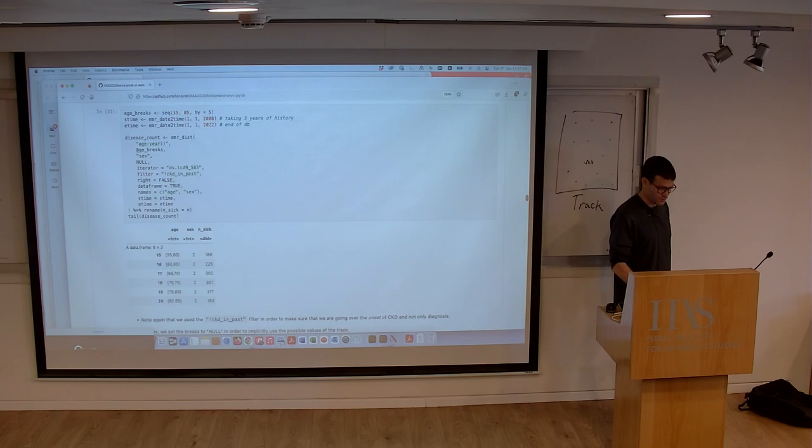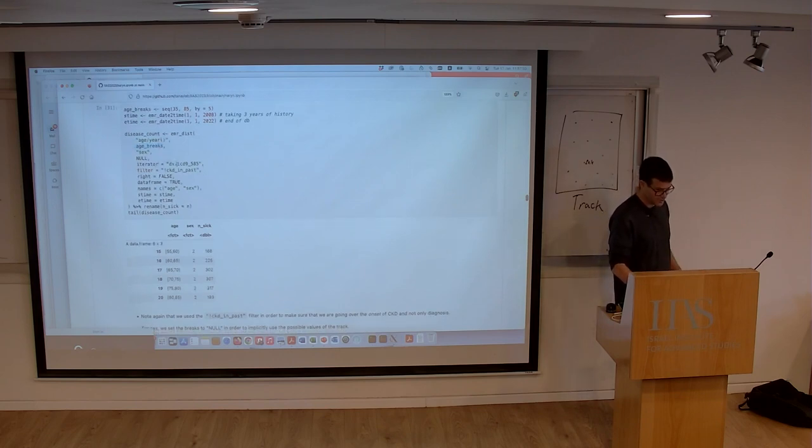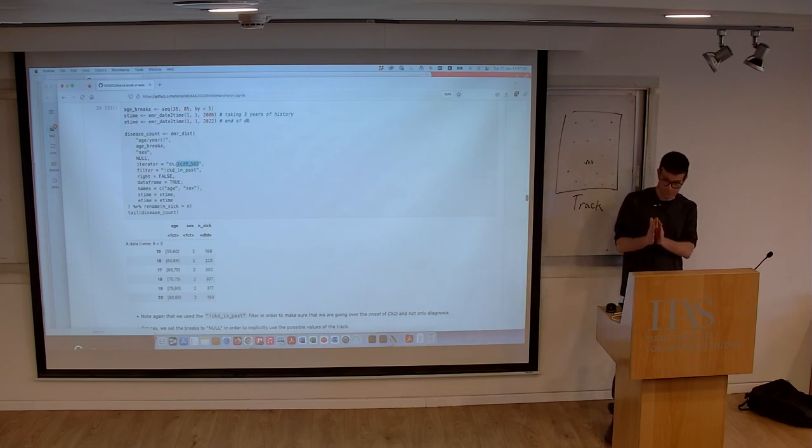So we provide two track expressions. Here it's age in years and the sex. We are generating breaks for each of them to generate the distribution. And we define the iterator. In that case, these are what we introduced above. It's the cases of CKD diagnosis. The filter is that it's onset. It means that it hasn't happened in the past.